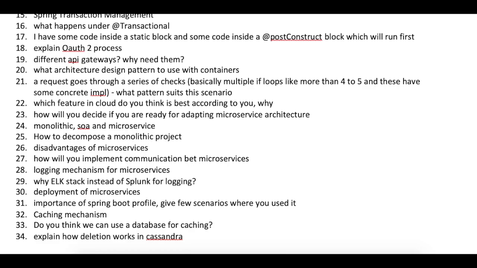Then he went on to ask me how deletion works in Cassandra, so I explained it to him. What exactly happens in Cassandra when you try to delete a record? When a delete is written to Cassandra, a tombstone is created, and the data is marked for deletion. It is not actually deleted. Delete does not happen immediately.